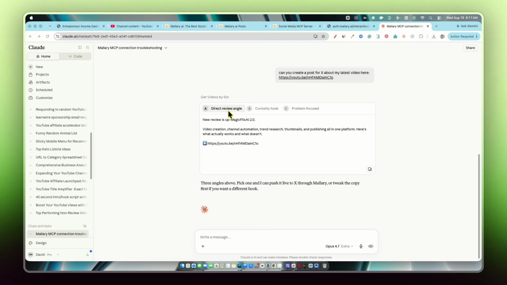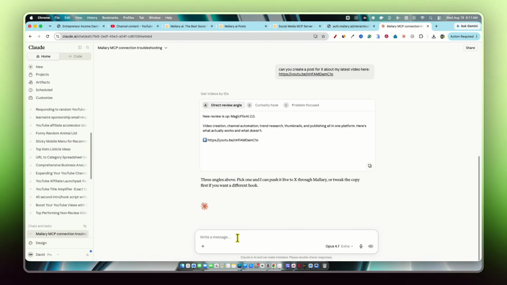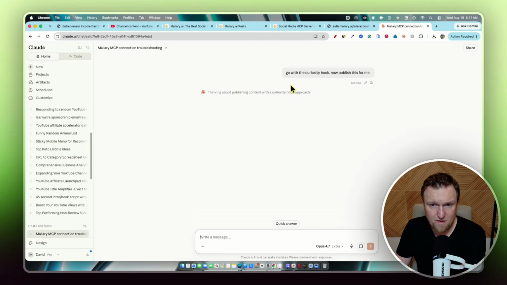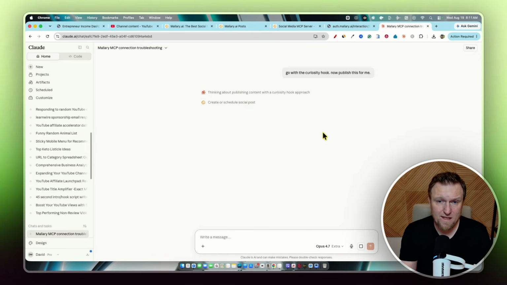Okay, so we have the direct review angle, curiosity hook right here, and the problem focused. So we have curiosity hook, new review right there, video creation, channel, automation, boom, right there. Okay, so then we're good. Go with the curiosity hook. Now publish this for me. And let's see if we can actually, so it created the post, it found the post, and then it also is going to go and create or schedule a social media post, right? So this is the power of using Mallary, is that you're going to be able to use the MCP.